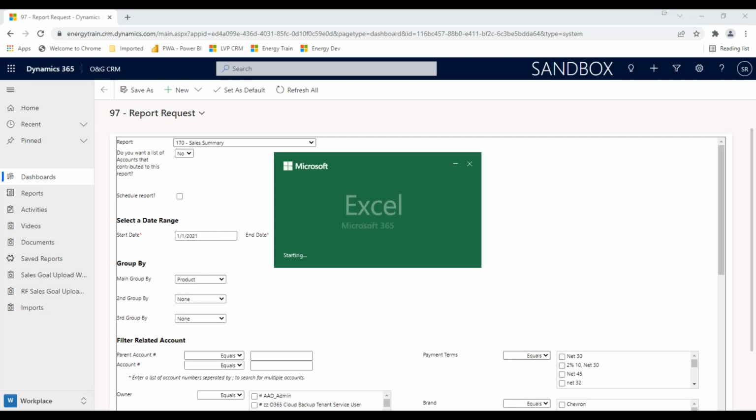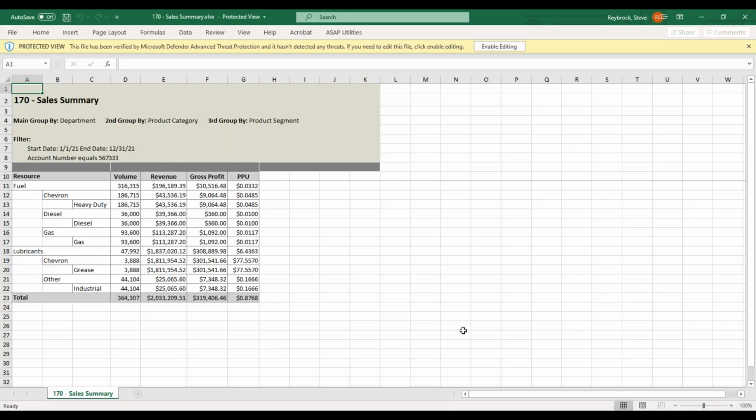Here's that sales summary report I ran for just one account. And again, I could have run this for my whole book of business, but I picked that Fairview Manufacturing account number, and I said, show me how they did in 2021 by department, product category, and product segment. So I can just see what they did.